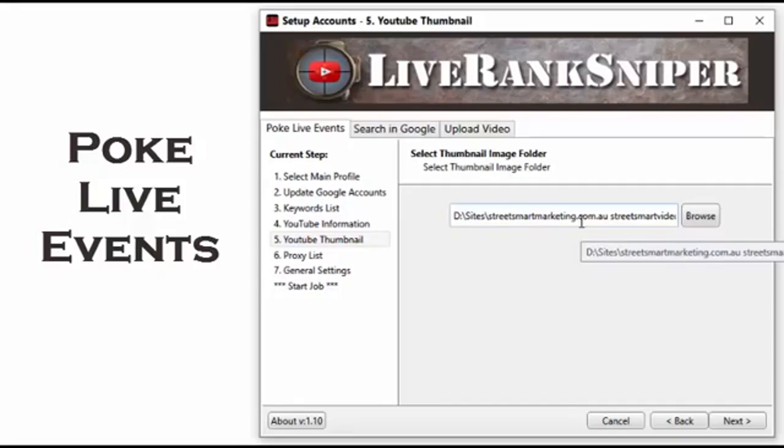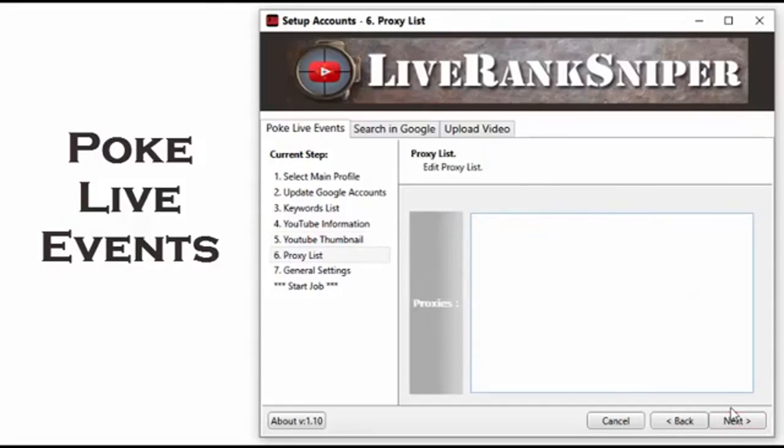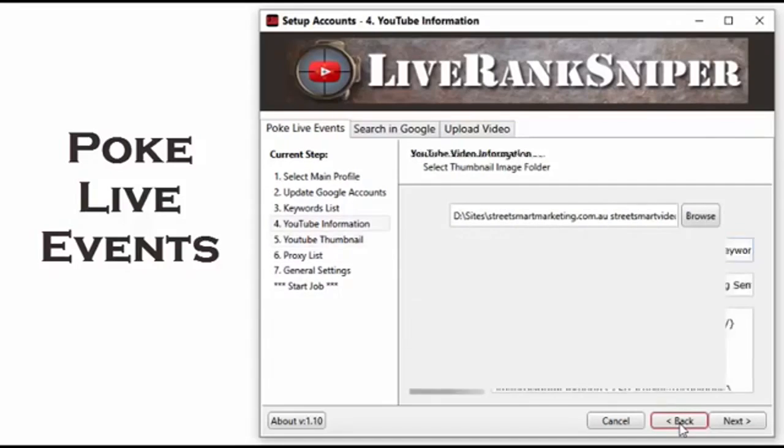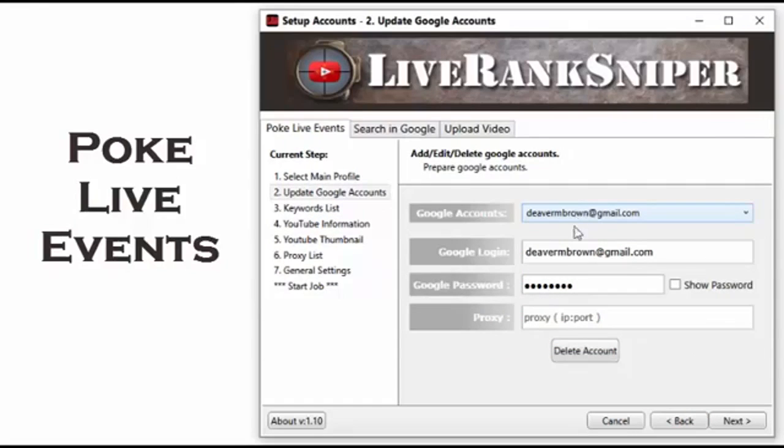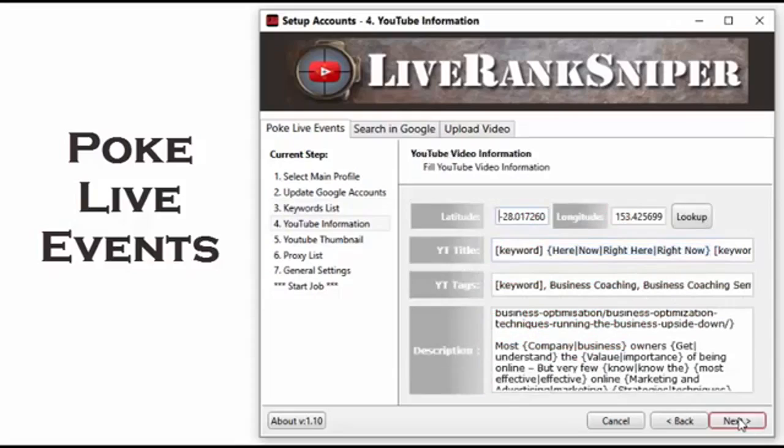Here is where you locate the thumbnail folder. In that folder you can put as many thumbnails as you like. In each live event the software creates, it will choose one of those thumbnails listed randomly. Click next. Here we have the ability to use proxies. If people want to use proxies, that's cool. You put a list of them in there, and then when it uses one, it will always associate it with that YouTube account. So if you run that YouTube account again, it will use the same proxy, which is very cool. So we'll move forward.